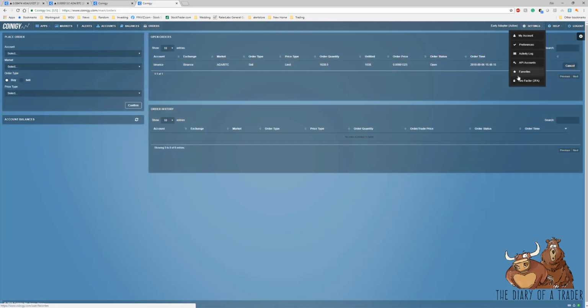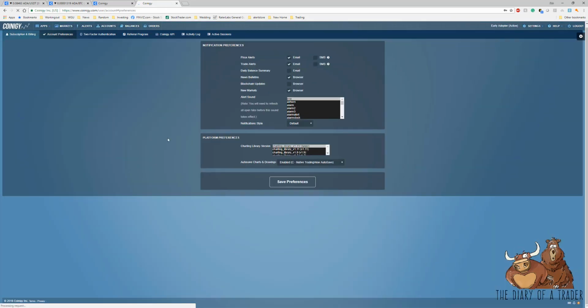Settings, API accounts, your favorites, two-factor authentication. That is a big duh. You should definitely do the two-factor authentication to log in here. And then your preferences, you can adjust how you want to get alerts, either by email or text. You have the news bulletin, blockchain updates. Definitely probably want that checked. I don't know why that wasn't. And it's just a phenomenal service and program.